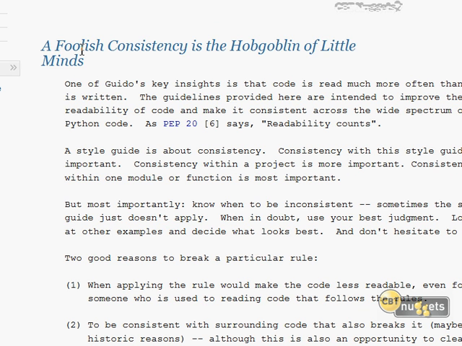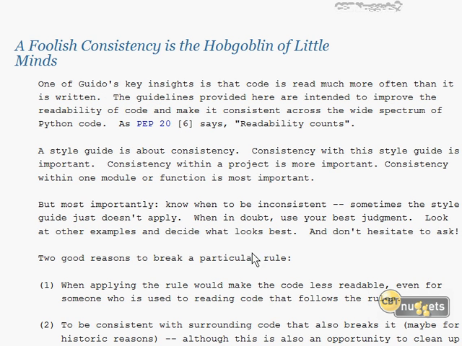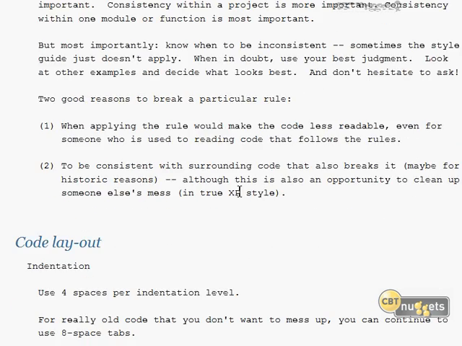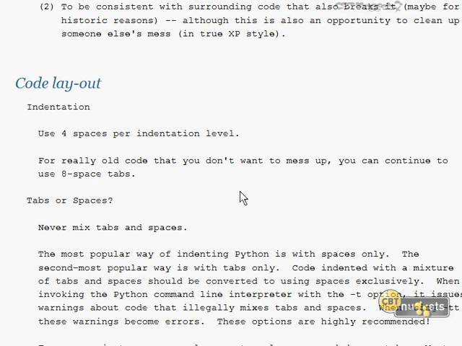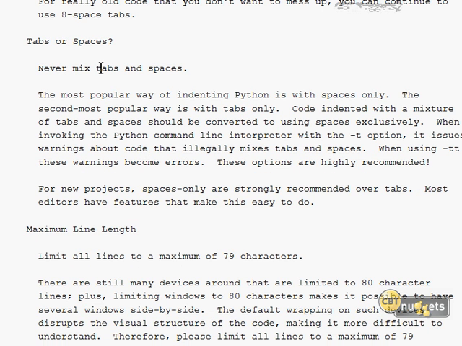A foolish consistency is the hobgoblin of little minds. Interesting. And it says one of Guido's key insights is that code is read much more often than it is written. True. So as we go through this document, I'm not going to read the whole thing. I would strongly encourage you study it. Here we have right at the beginning under code layout, use 4 spaces per indentation level. For really old code, you can continue to use tabs, and then it tells us be consistent, basically.